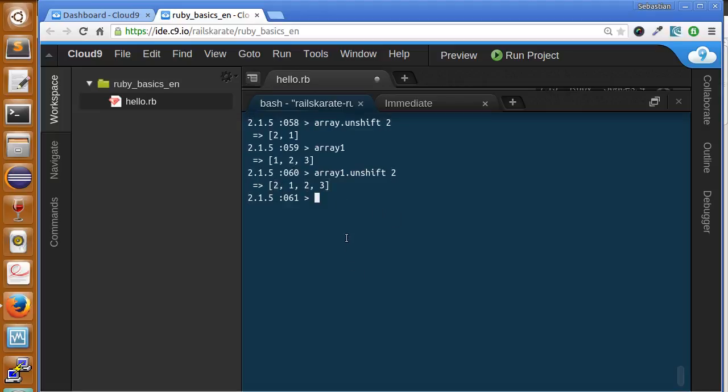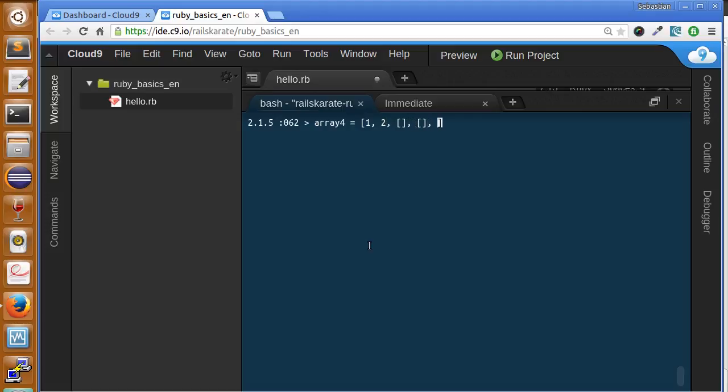If we want to clear the array, we can use array1.clear, and now array1 is empty. Finally, let's say we had a multidimensional array. A multidimensional array is just another name for an array that contains other arrays. Let's set one up now. Array4. So let's say it has 1, 2 at the first positions, then another array, and another array. Now we have 1, 2, and 3 arrays inside this array at the last 3 positions.